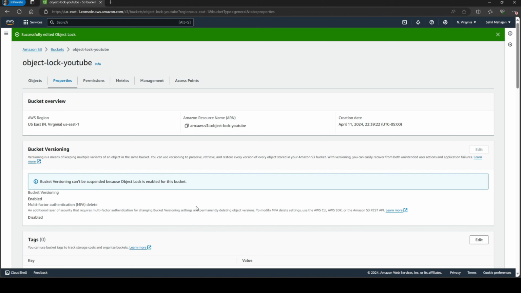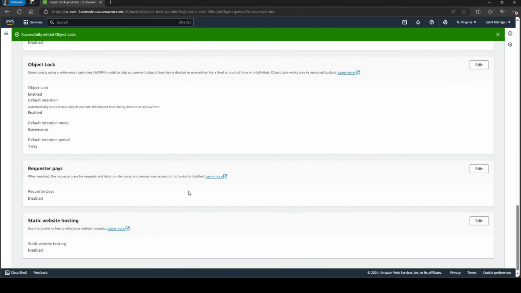And there you go. Our object lock configuration has been set. We can again scroll back down and you can see it's enabled. Our default retention is enabled, and we're going with the governance mode and 1 day, which basically means if I upload an object to this S3 bucket, for 1 day I will not be able to delete this specified object. But because I am the root user and I have admin privileges, I can override that setting and still delete that specified object. But in the scenario that some other user comes up who does not have root privilege, they will not be able to delete this object for 1 day.